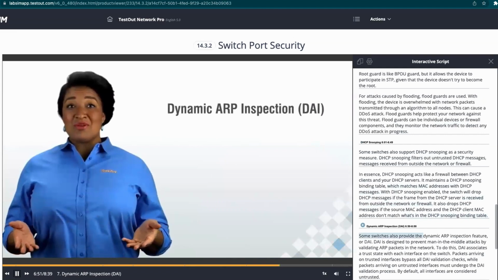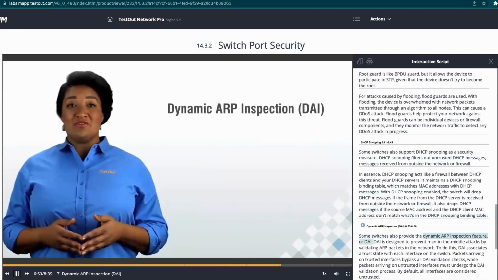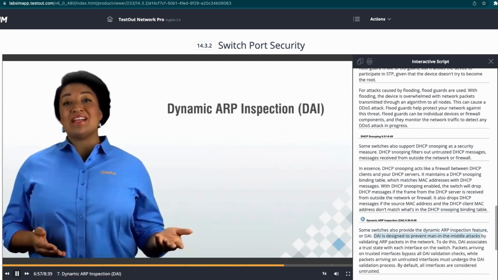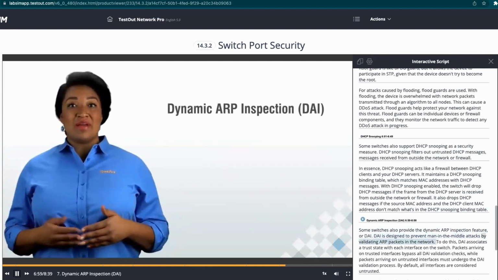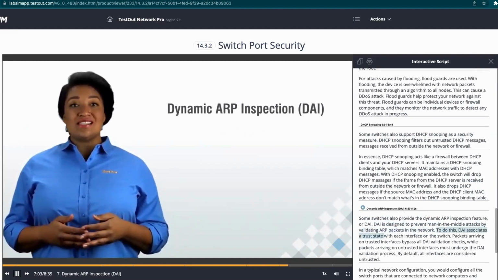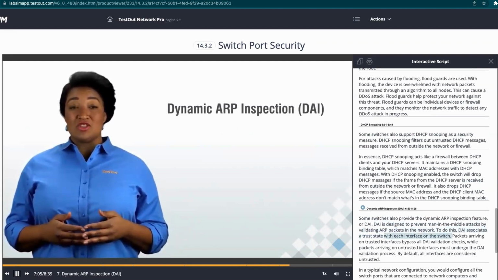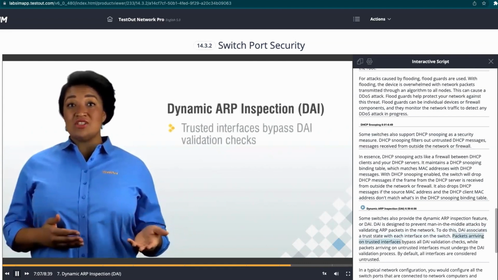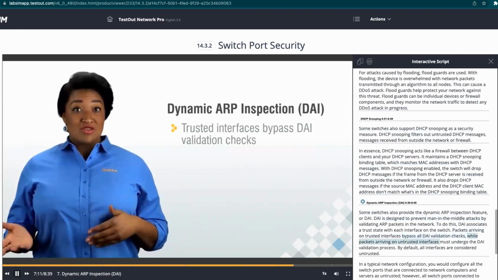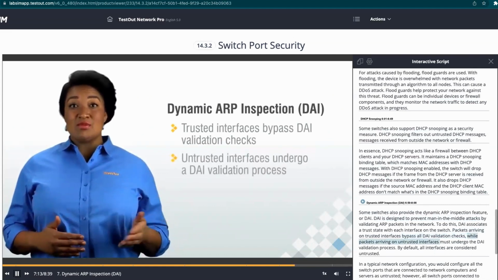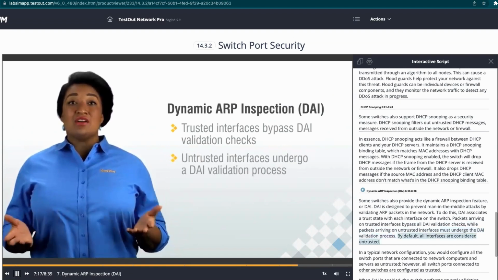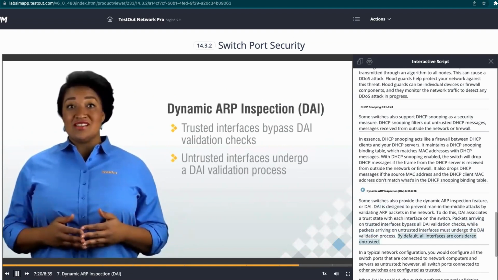Some switches also provide the dynamic ARP inspection feature, or DAI. DAI is designed to prevent man-in-the-middle attacks by validating ARP packets in the network. To do this, DAI associates a trust state with each interface on the switch. Packets arriving on trusted interfaces bypass all DAI validation checks, while packets arriving on untrusted interfaces must undergo the DAI validation process. By default, all interfaces are considered untrusted.